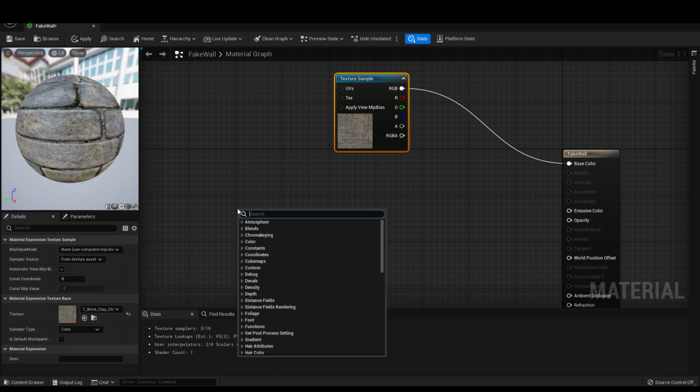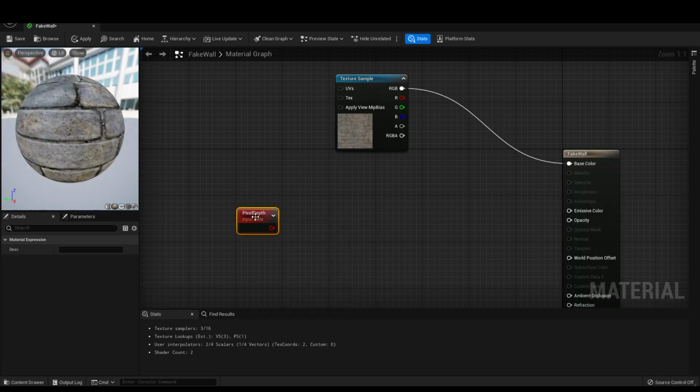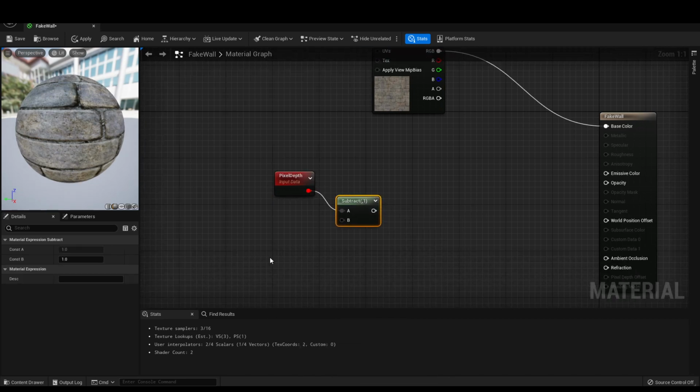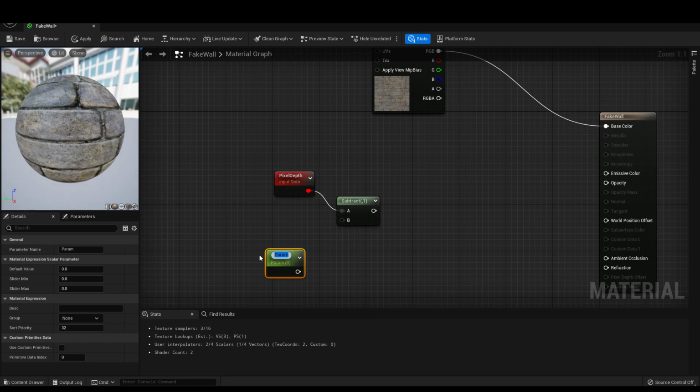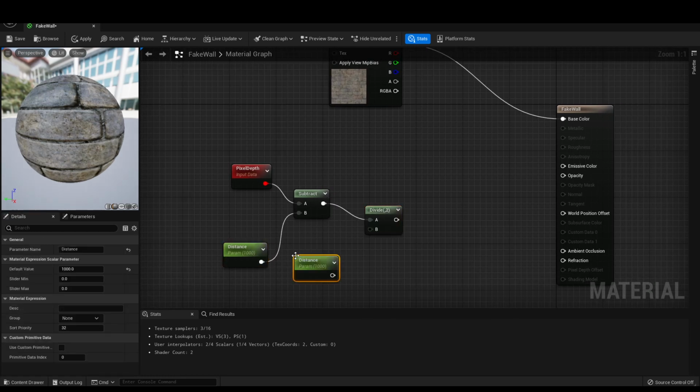And the next we're going to do the basic generic code for this thing appears when you get close to it. So we're going to get a pixel depth, and then we're going to subtract from it, and we're going to create a new scalar parameter, and we'll just call this distance, and we'll set the default value to 1000 and put that in. Then we're going to divide, and we'll set the default value here to 500, and we're just going to call this speed. This is the default generic code to do this.